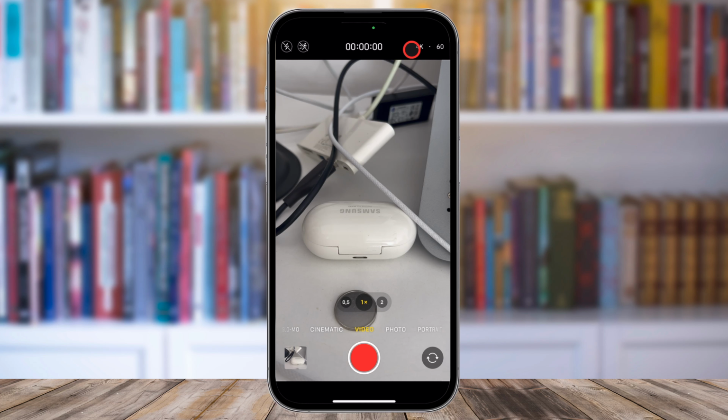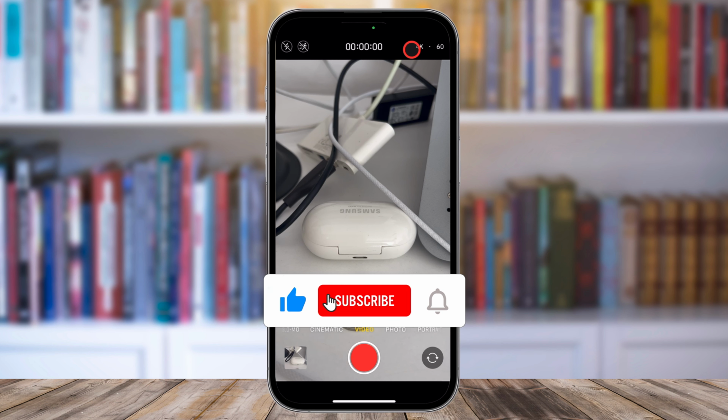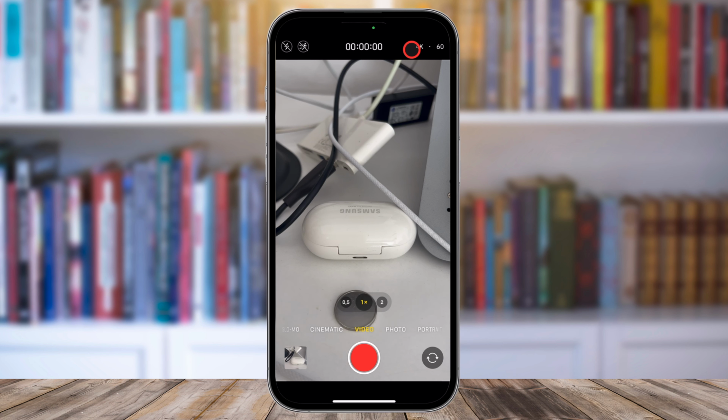Recording 4K videos on iPhone is the best way to capture high-resolution, professional-quality footage. Whether you choose 24 FPS for a cinematic look, 30 FPS for balanced quality, or 60 FPS for smooth motion, these settings ensure you're getting the best video possible. Don't forget to check your storage space, enable HDR, and use ProRes on Pro models for even better results.